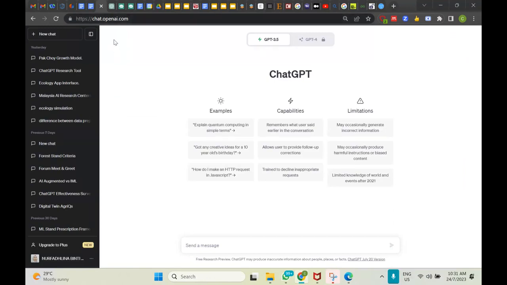Okay, chat.openai.com. You would see this interface. Maybe it will ask you also to log in if it is your first time, so please feel free to log in. And then you would see this kind of interface. Are you seeing the same interface as me? Can you see GPT 3.5 and GPT 4 at the top?